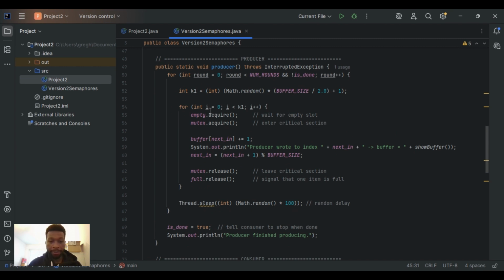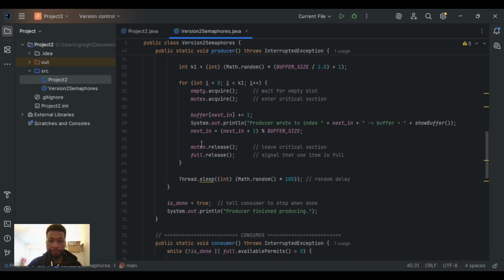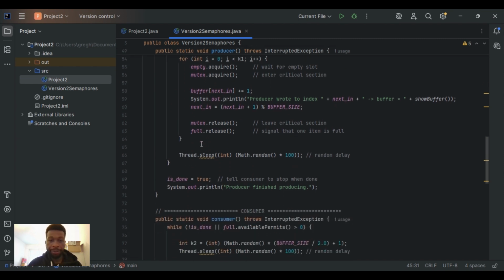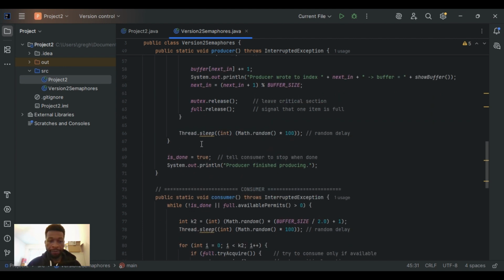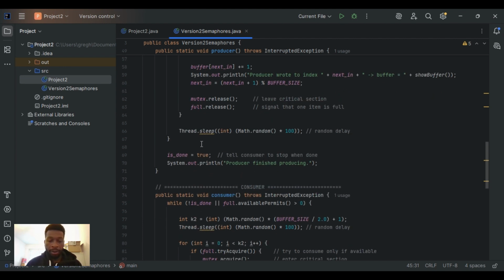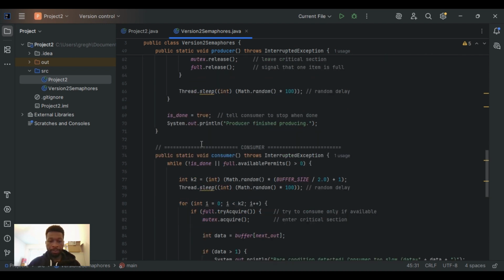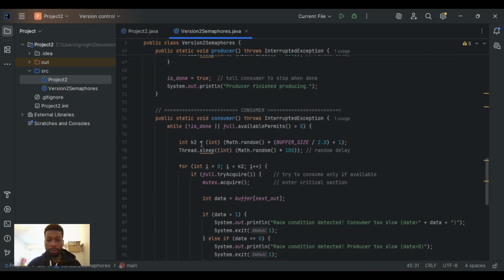However, if it's not blocked, then we just write a 1 into that buffer slot and print out some information. Then we go to the next slot in the buffer. Then we are able to release the mutex and release a permit to the full semaphore. In the outer for loop, we put this thread to sleep. After the for loop here, we change done to true. And so here we go to the consumer method.